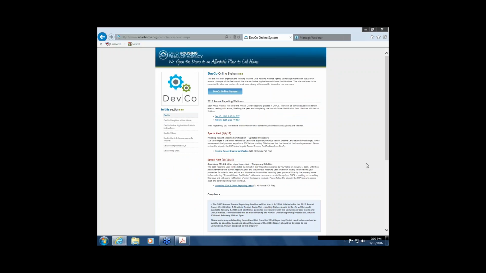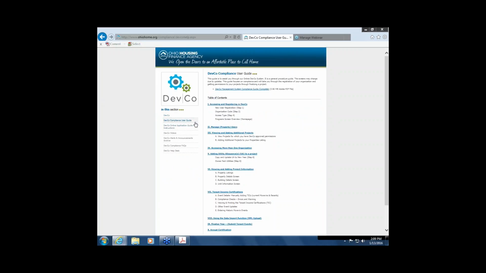This Devco page has a link to the Devco portal at the top. I want to point out the Devco Compliance User Guide under the In This section. This guide has all the information we will be discussing today. This is an excellent resource to have at your fingertips. I suggest printing it out. I also want to bring your attention to the Devco videos page.